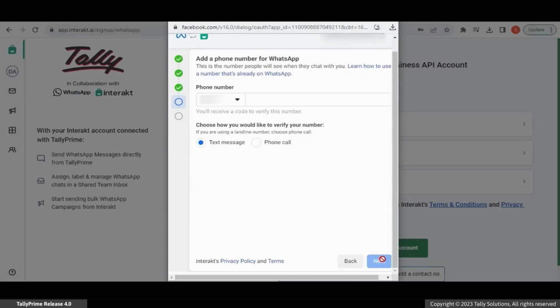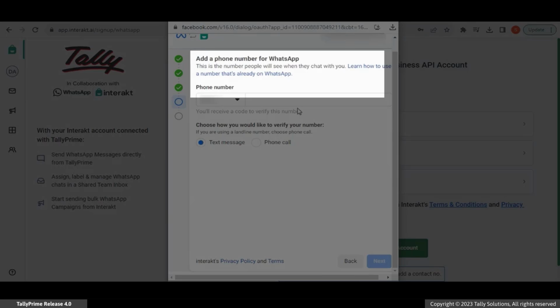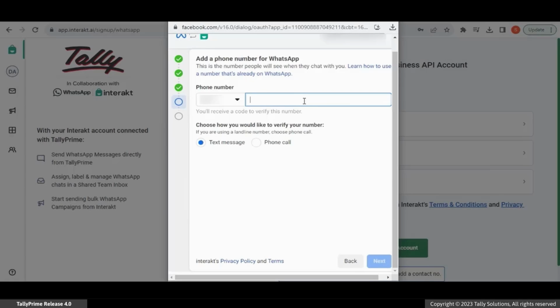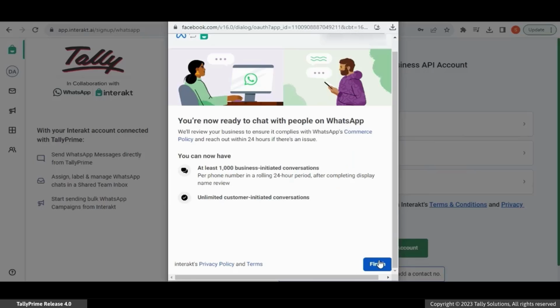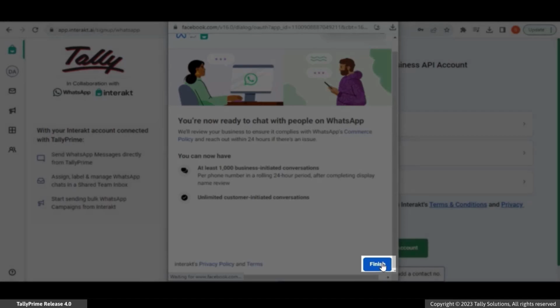In the Add a Phone Number for WhatsApp screen, enter the phone number that you want to add for the WhatsApp Business API account for all your business communication. Select the text message or phone call mode to receive the verification code and click Next. In the Verify Your Phone Number screen, enter the verification code and click Next. On successful verification of your phone number, in the next screen, click the Finish button.